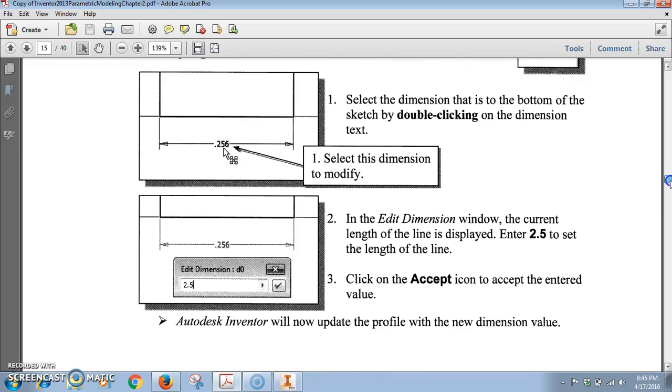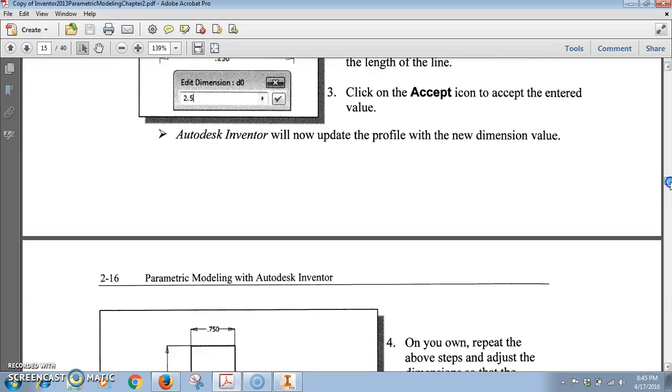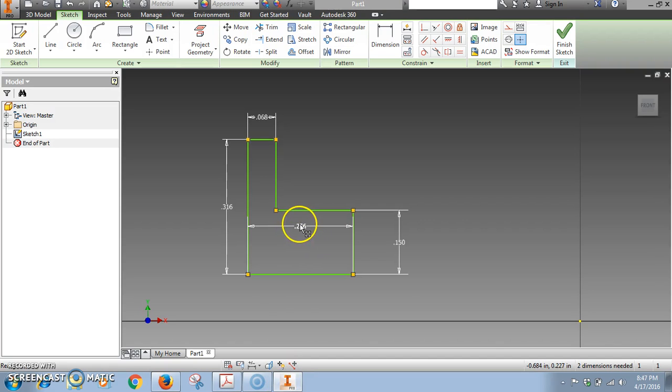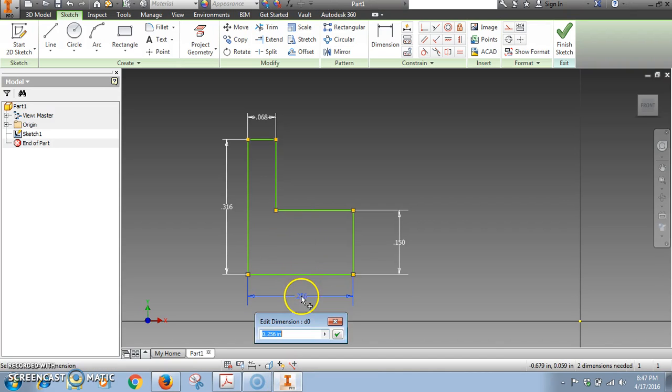All right. So now I want you to go back through and edit the dimensions, which is really annoying. So we're gonna go back through. It's gonna be 0.250, 0.250, and 0.75. So here I'm going to click and drag this over. I'm going to double click on it. If I double click on it, I can hit 2.5.